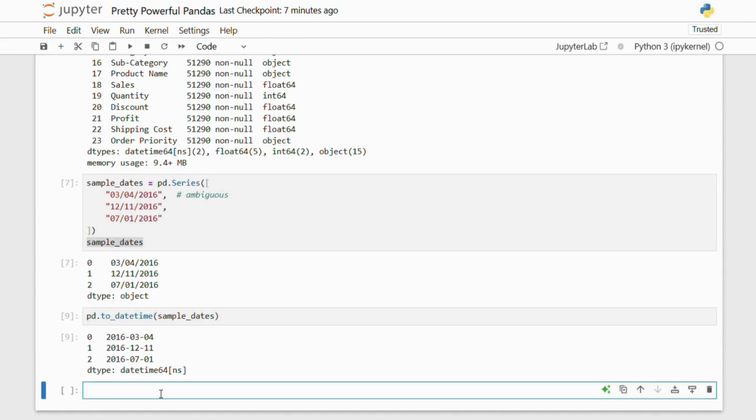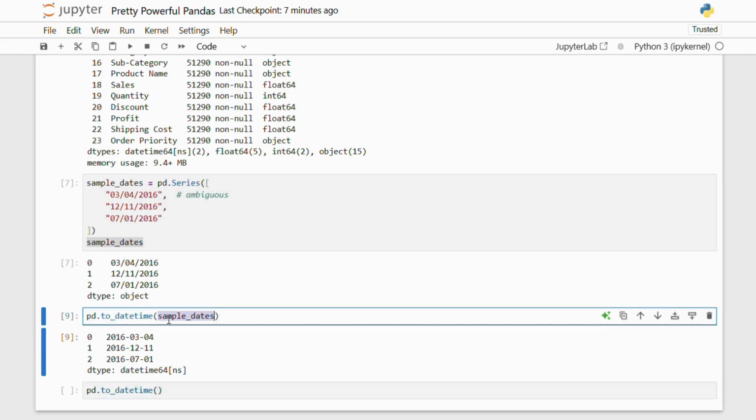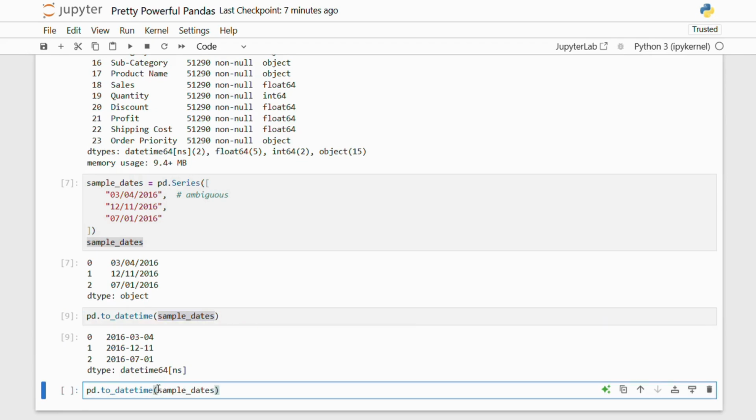So here in the UK, we obviously do day, then month, then year. So if you are working with any UK-based data sets, when we do our datetime, again, you just do your sample dates. And all we have to do is put in an extra clause and we just say day first equals true.